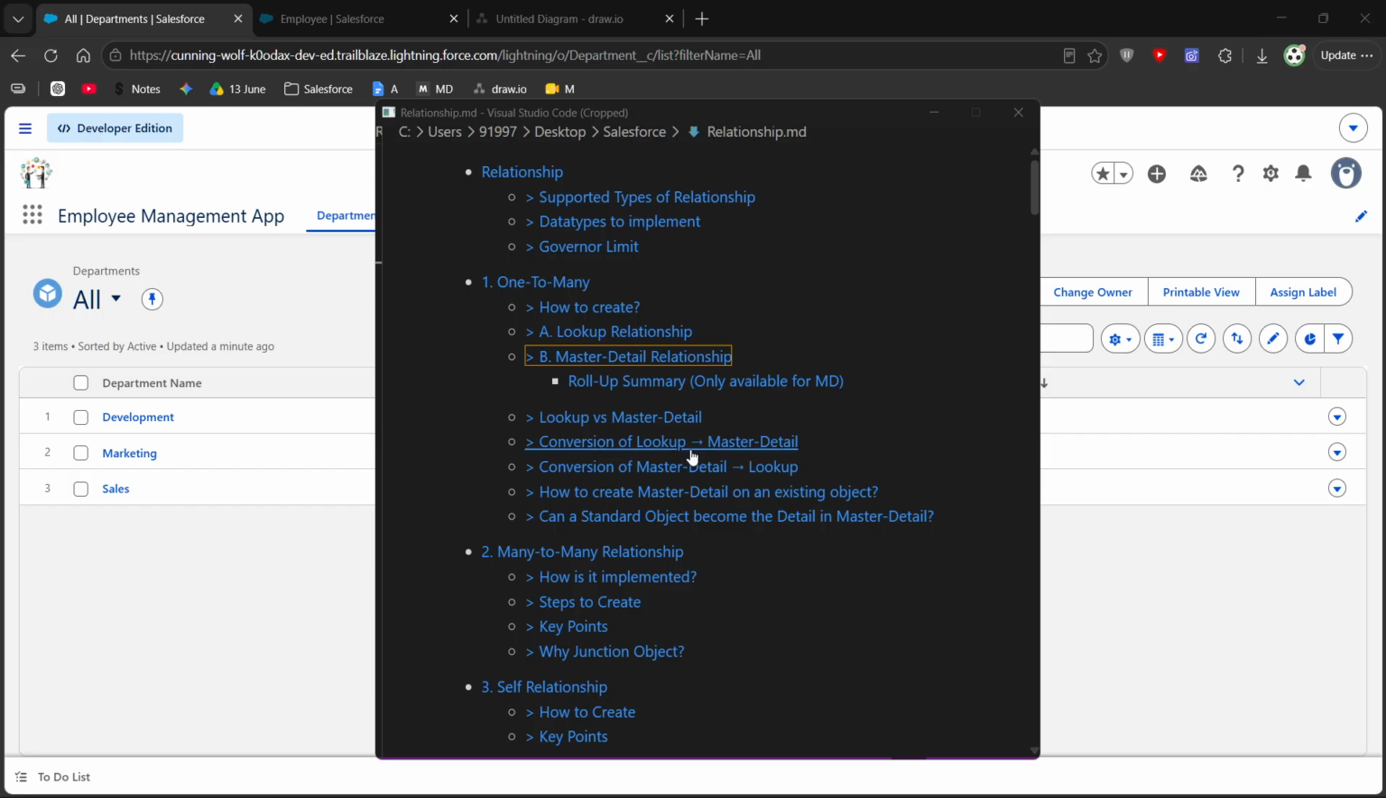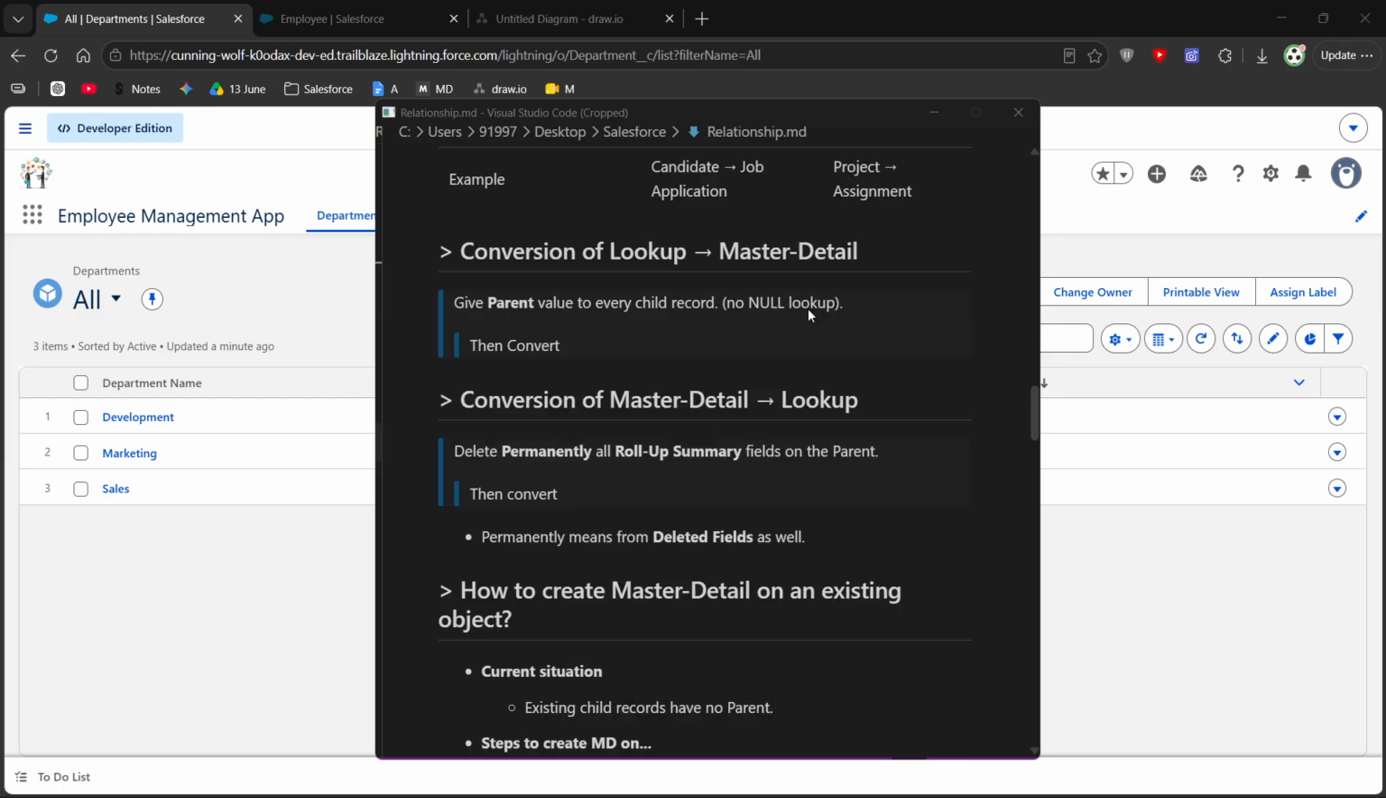Now in this video we are going to convert the lookup field to master detail and the master detail field into a lookup field, and we are also going to cover some other extra important questions as well. So let's jump directly into the conversion of lookup to master detail.